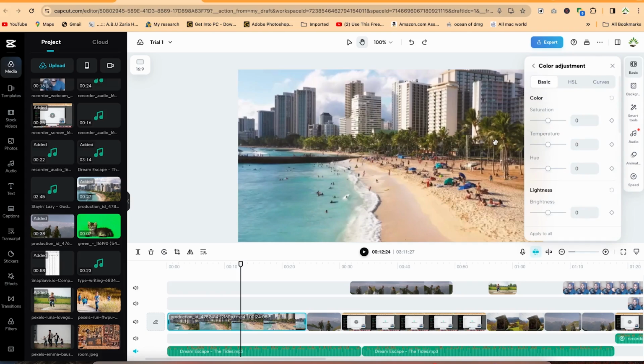You can see it's a bit flat, so you can change the saturation. If you want to increase the saturation, you can see when you move right, it becomes more saturated, and when you move left, it becomes less saturated, which means it's turning into black and white. So you just need to touch it a little bit.